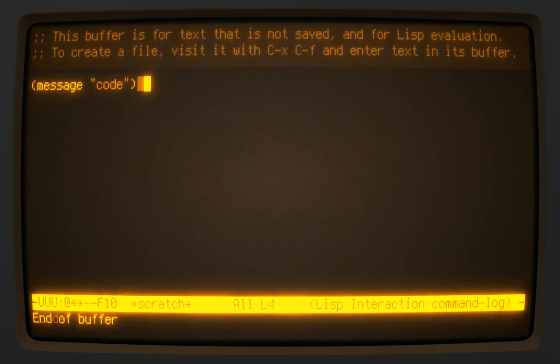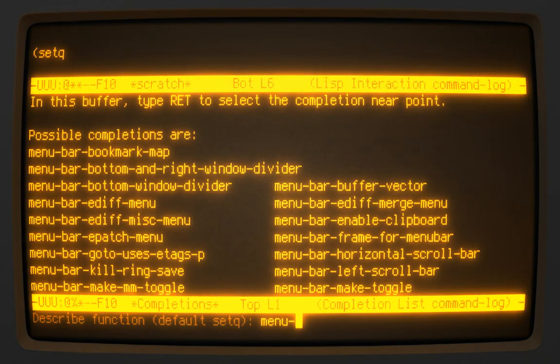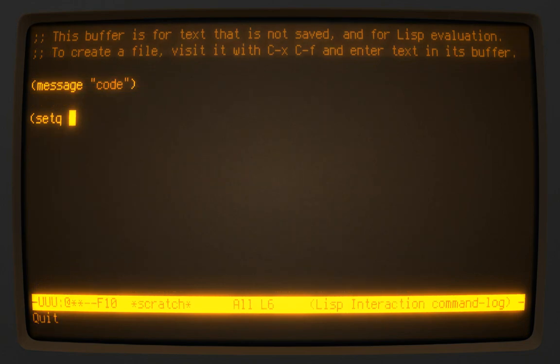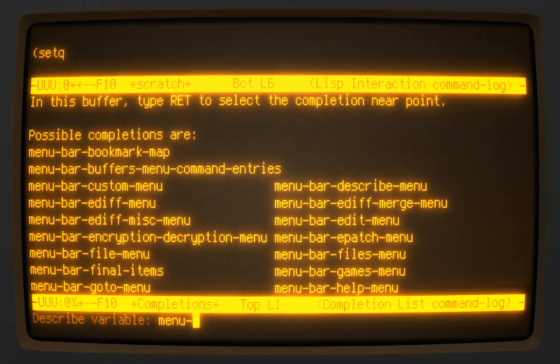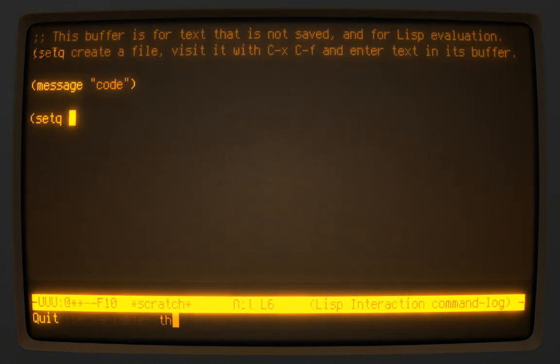So if you're setting a variable, say I wanted to set a variable for the rest of my Emacs session, I can do setq, I don't know, I should have thought of something before. Menu, is there something menu? No. Theme. No. Not sure what I wanted to set, but let's say we just want to set the variable A for the rest of our Emacs session. I can do Control X E now. And now it's set the variable A to 1.